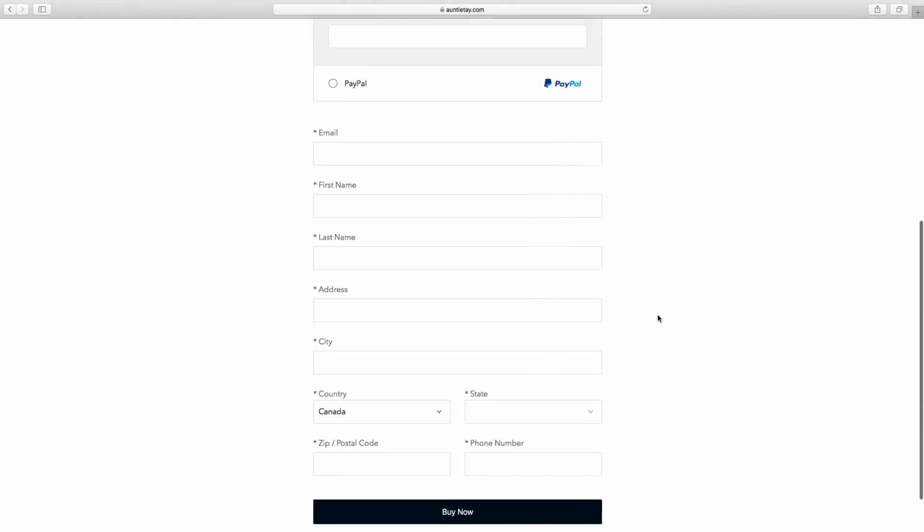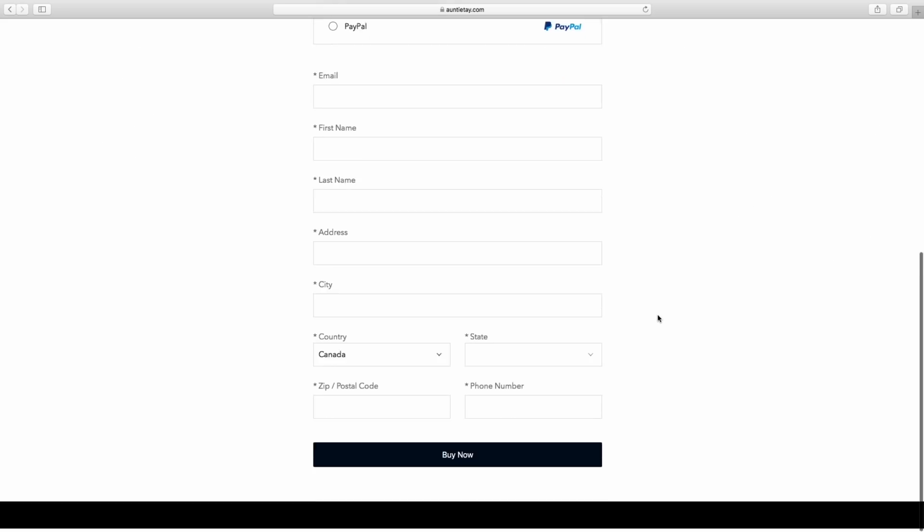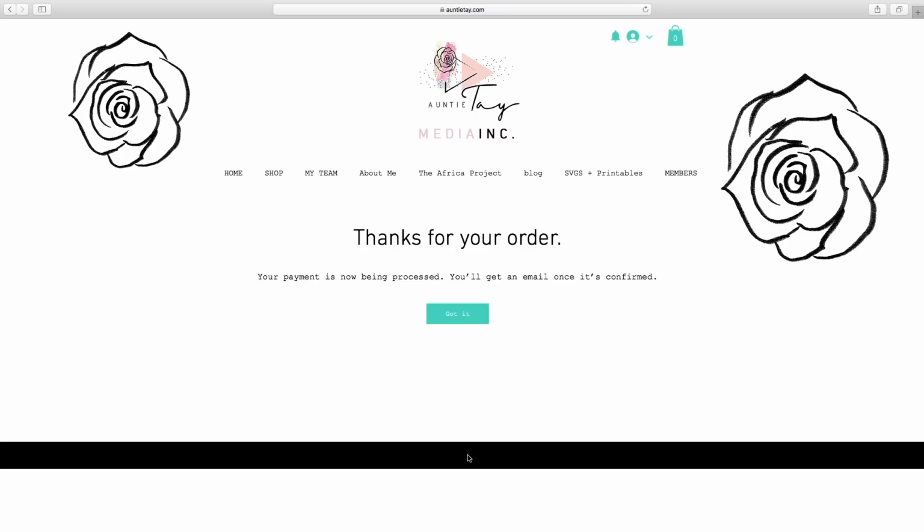So you have the option to pay with a credit or debit card or PayPal. Now, we're going to skip this part because there's no way I'm going to show you my credit card information. Sorry about your luck. But once you put in your info and you hit buy now, it'll redirect you to this page that says, thanks for your order, your payment is being processed. You'll get an email once it's confirmed.